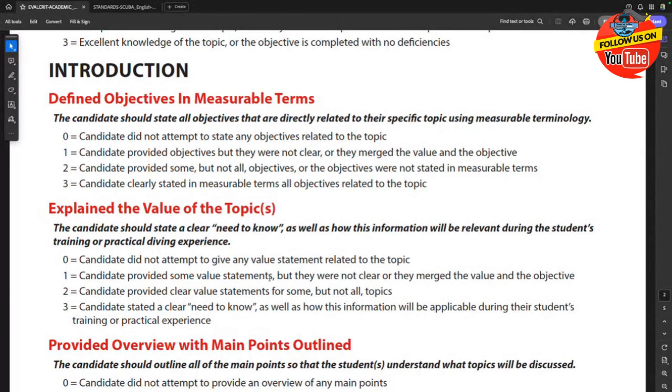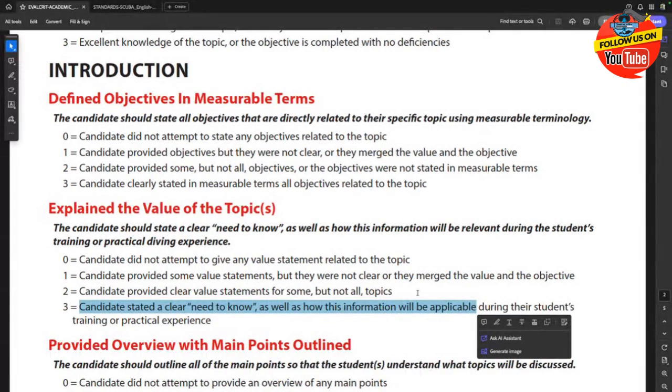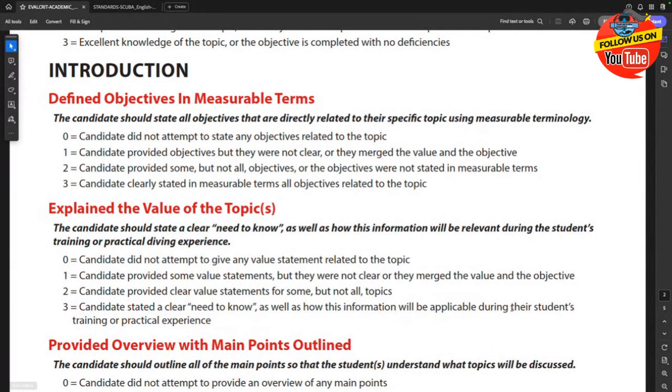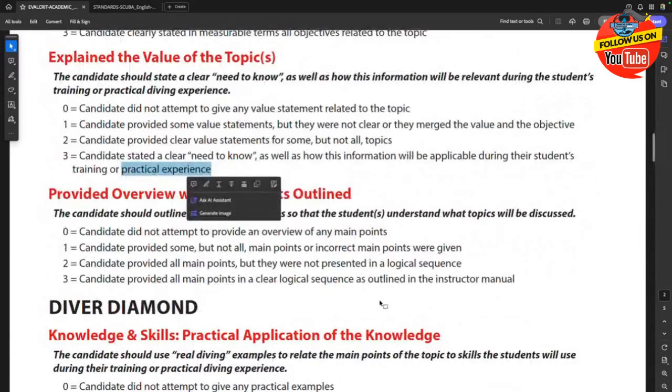It's really frowned upon. But we want to make sure, how am I going to use this? Why do I want to know this? And where? And the practical experience, right? And then finally, the overview of main points, just like Nikki talked about, the candidate should outline all the main points so that the students understand what we're going to go through today.